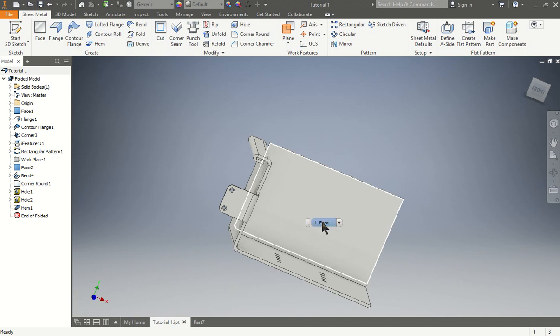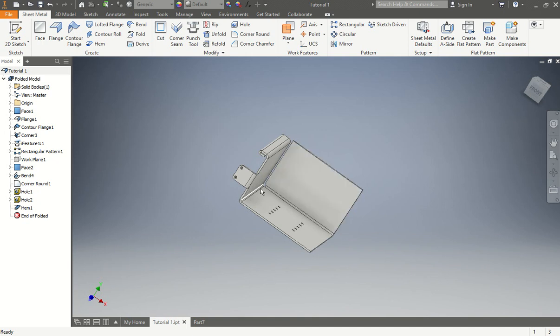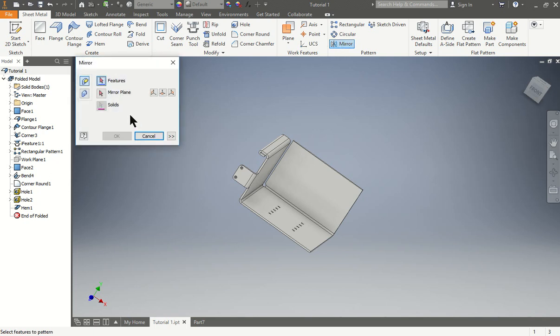Now we're going to mirror the effect of everything we've done to the opposite side. So everything we've worked on right here, instead of redoing it all, we're just going to mirror it to this side. So what we're going to do is go to mirror. Now we're going to go features. Open it up. We're going to make it identical, and we're going to choose the corner flange that we worked on, which is over this piece here.